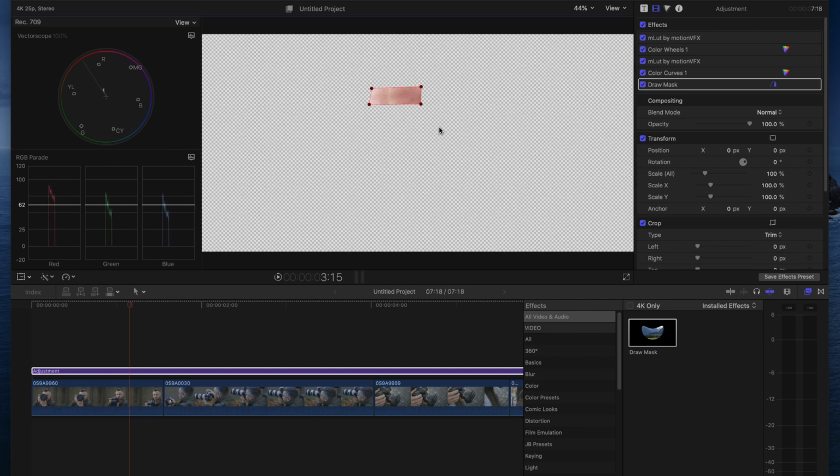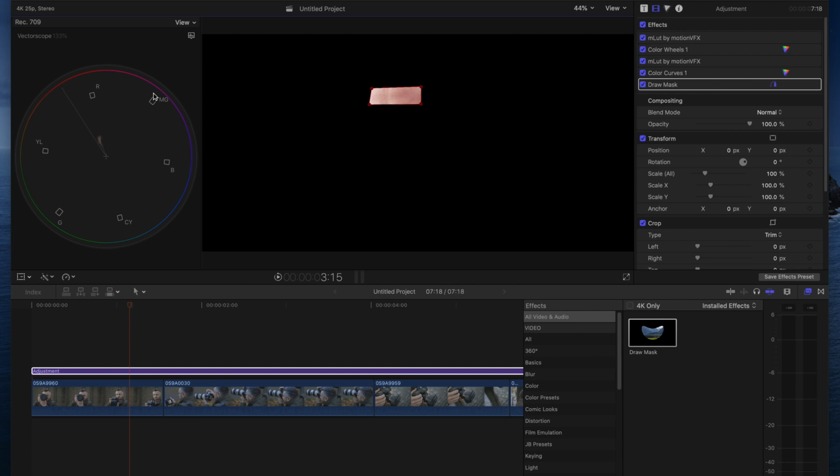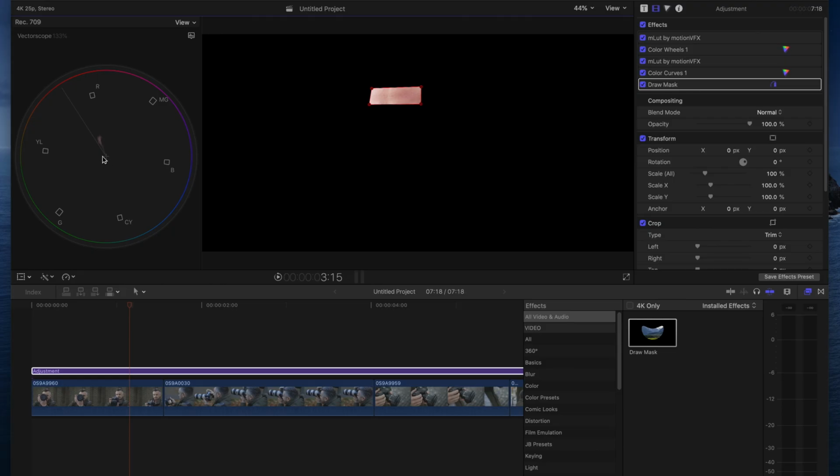There we go. Now that I'm on my draw mask, I've isolated a patch of skin. You can see over here on the vector scopes, let's just zoom in a little, this is called the skin line, or the flesh line, I've heard it called. I don't really like that phrase. No matter your ethnicity or race or your hue, your skin should reside on this line here.